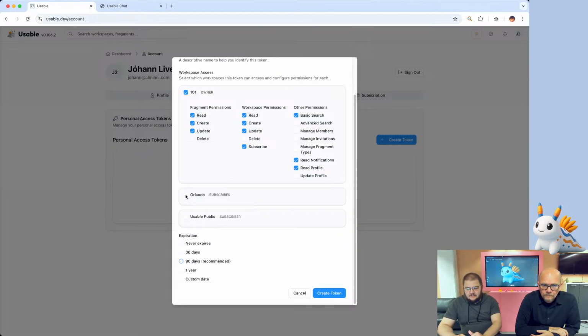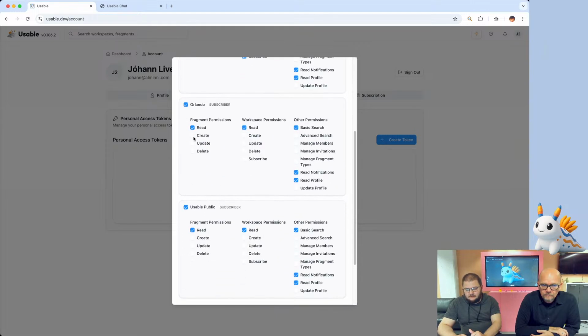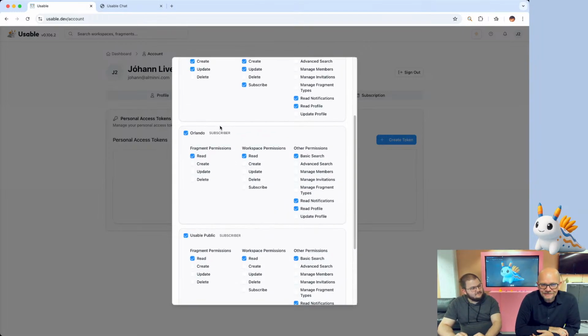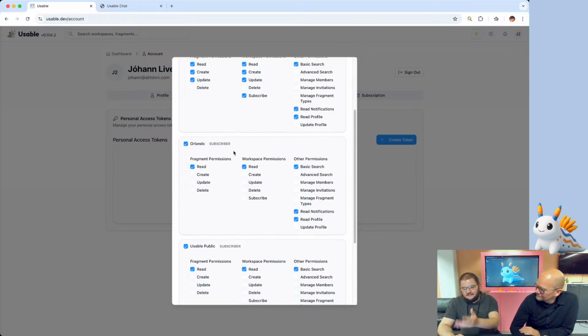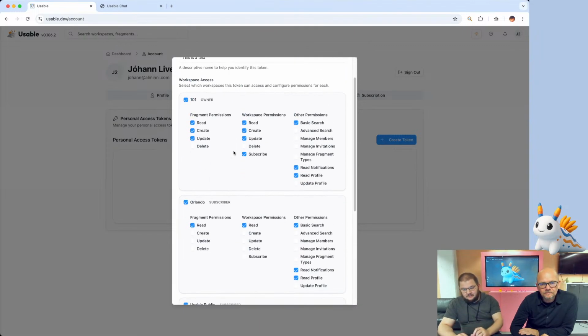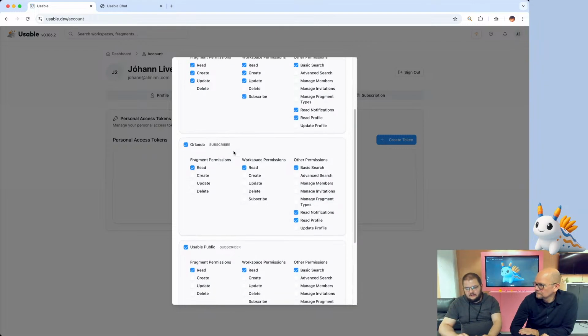But the funny thing is that if I pick Usable Public or Orlando, I can press it, but it's not going to work. We should probably just set a disable on that, so that's an issue for us to put in. I'm only allowed to read from public subscribed workspaces. The only way I can actually write to them is if I was added to a workspace or if I created one myself.